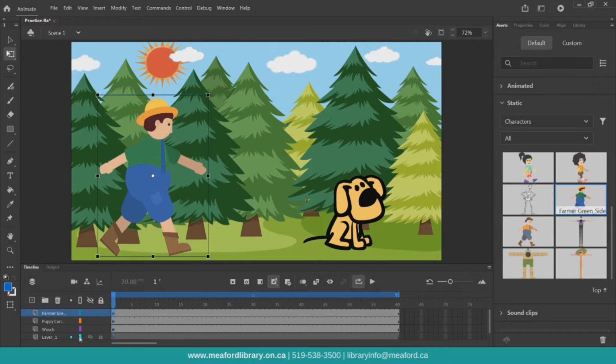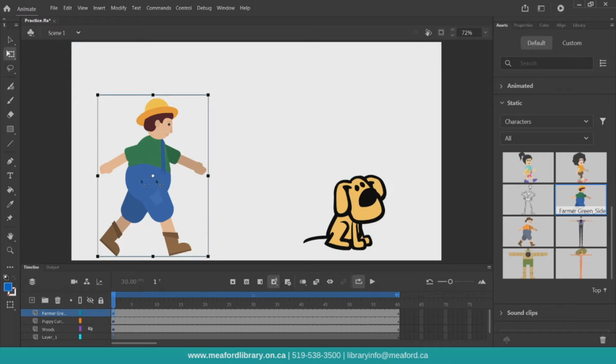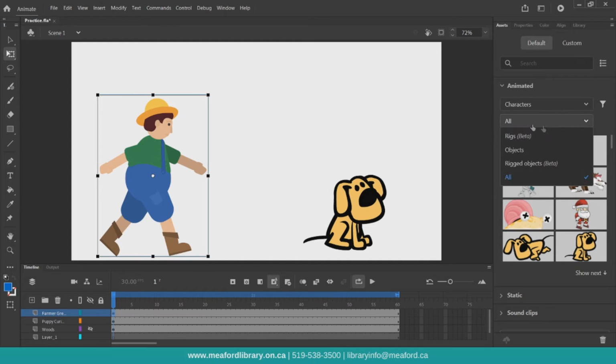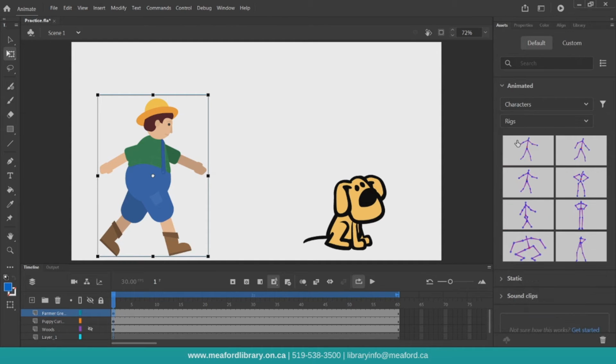To make it easier to see, I'll make the background layer invisible by hovering over the layer and selecting the eye icon. Next, we'll add animation to the farmer. We simply go to Animated, then on the second drop-down menu, there is an option for rigs. Here, there are different rigs you can attach to different static characters to add animation.